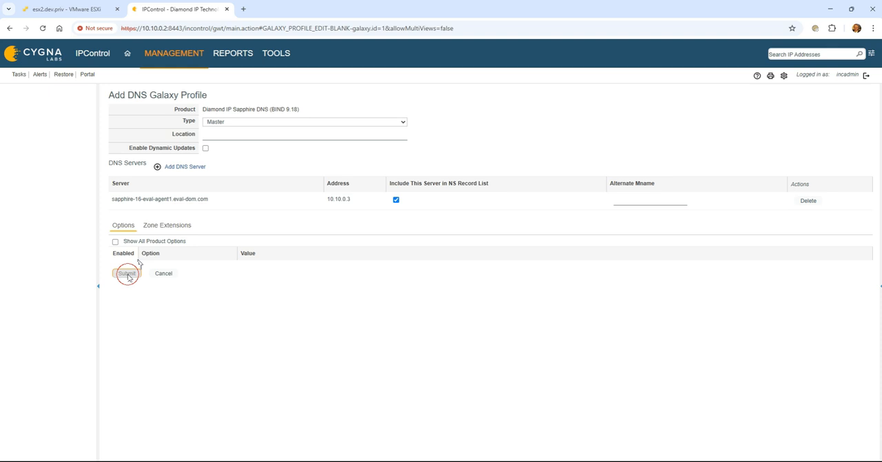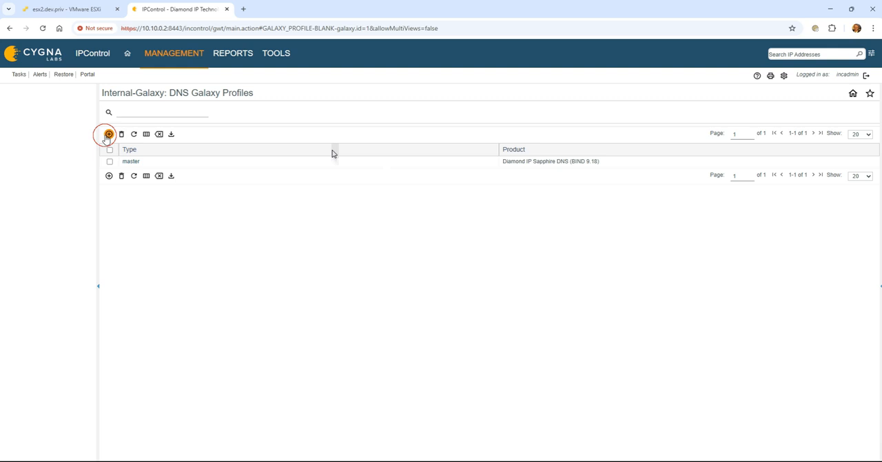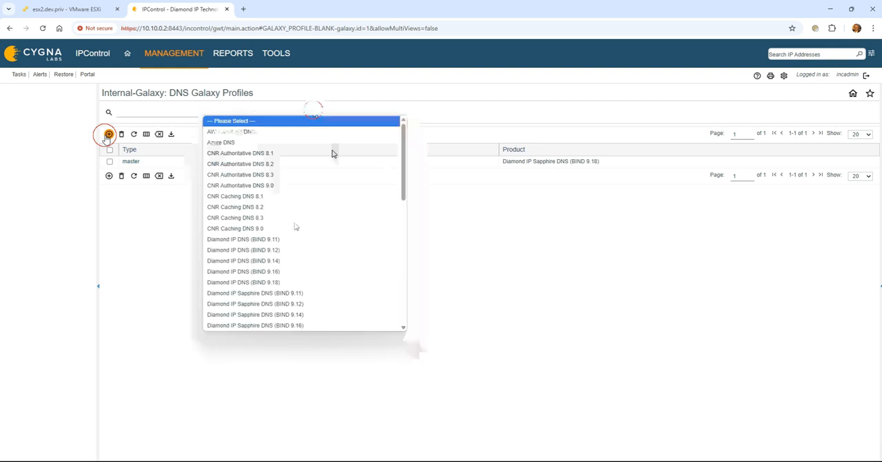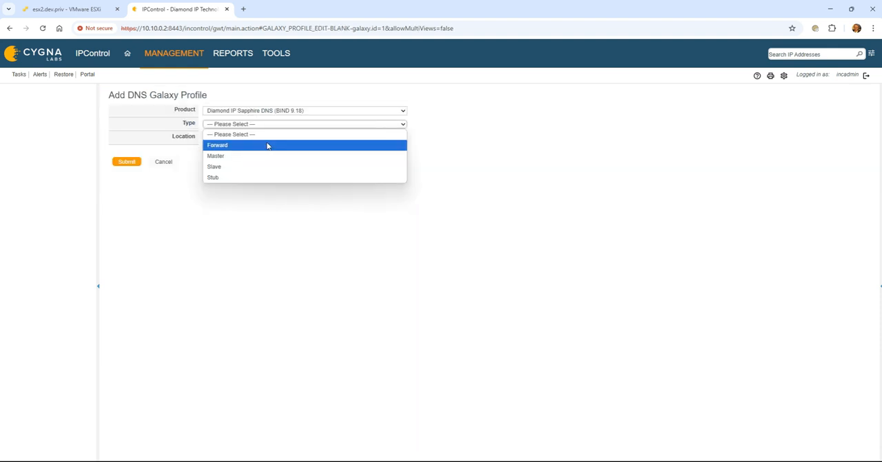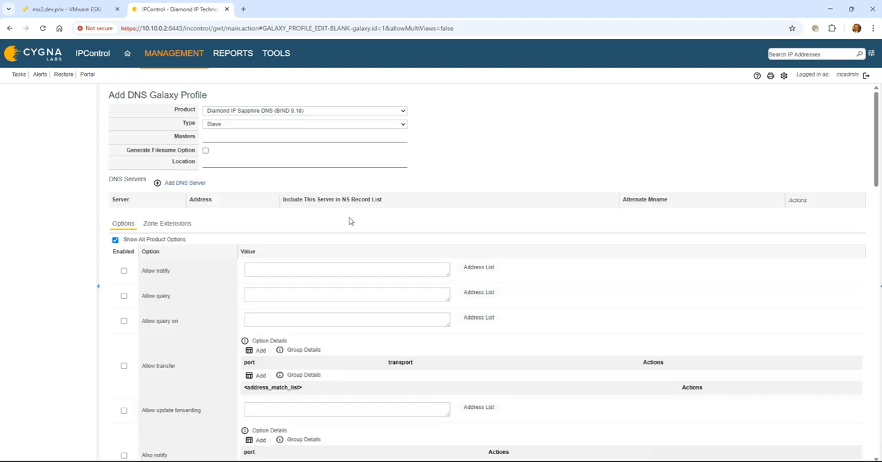Now we want to go back and add an internal profile for our slaves. And again, this is also version specific. So as you migrate through different versions and servers with IPControl, you may have different Galaxies, each with different options that are supported, and you can have multiples and move them between them as you upgrade, as we do. Here we give it a string for the master server, so we're going to do 10.10.0.3 is our master, and we want to tell it to generate the file name. We want the db.zone.com, or reverse domain, to be there.